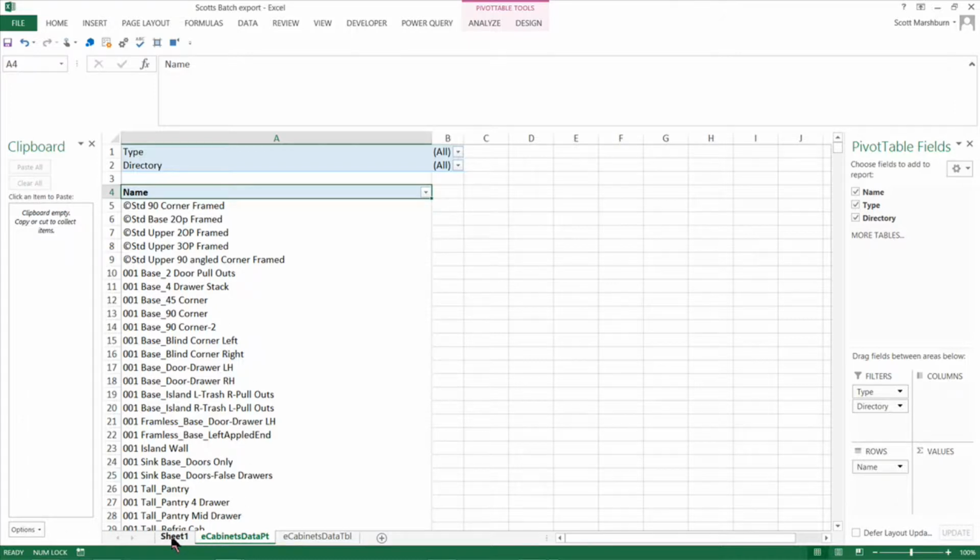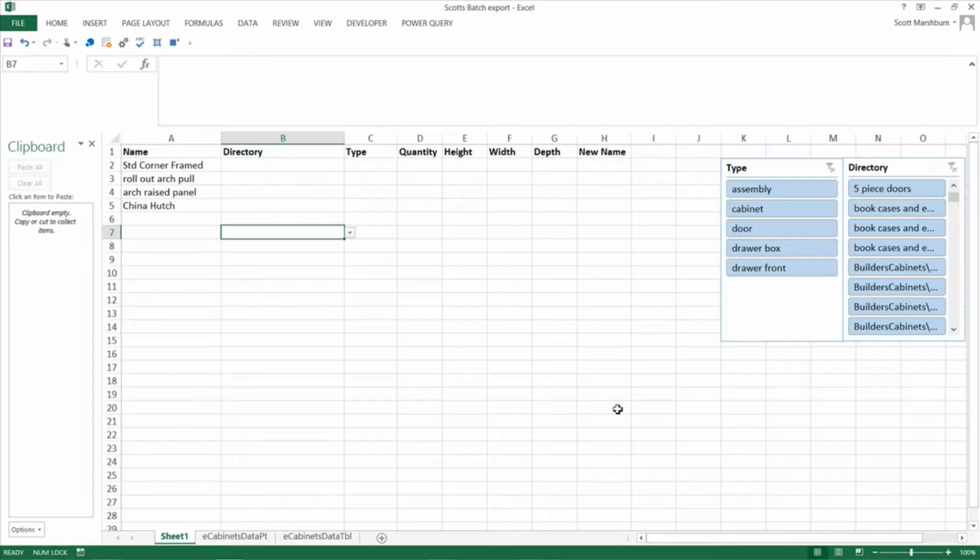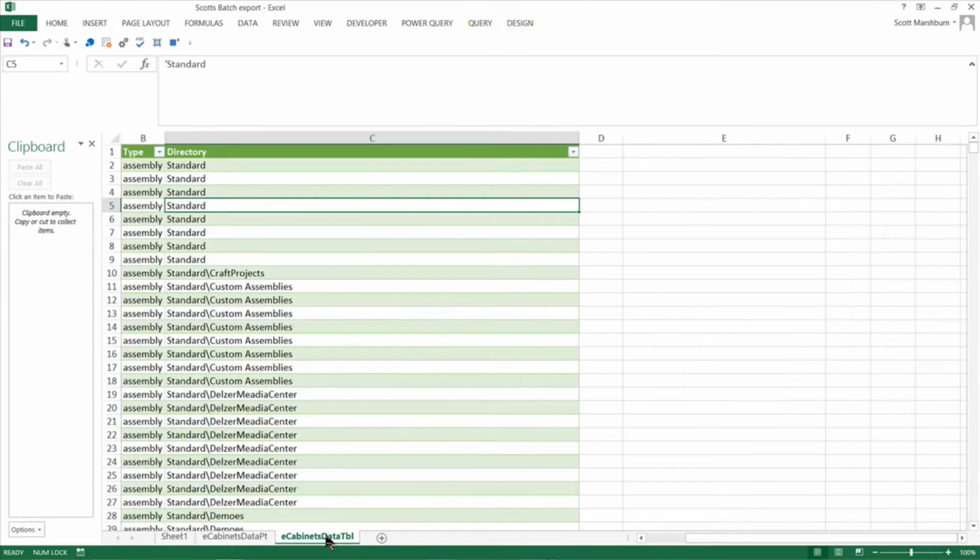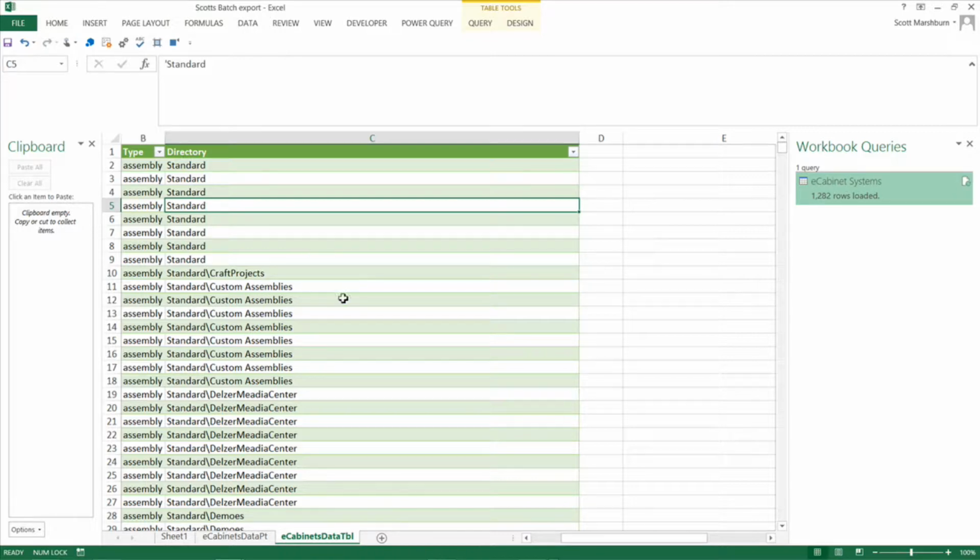So let's come over here to sheet 1, and we see we got our slicers in here. So what we want to do is we want to see if this thing's working. Okay, we got our table here. This is the table that was created by the query that we made in Power Query. What we're going to be doing though is we're going to be adding a new cabinet or a new folder to our eCabinets folder.